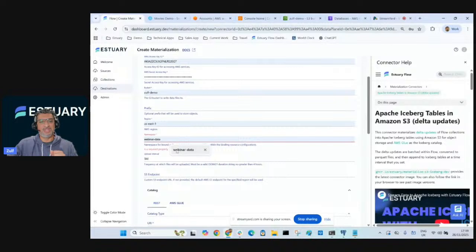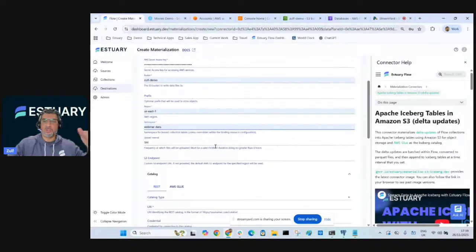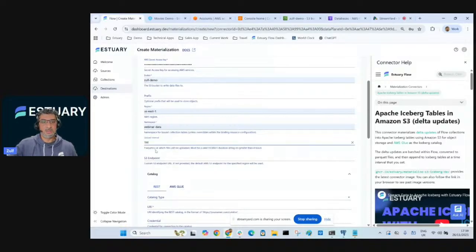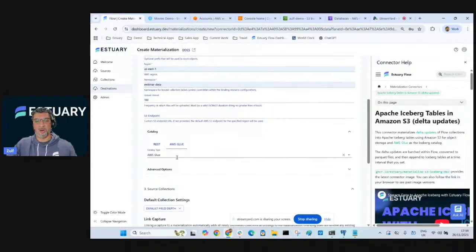And we're going to give it a different namespace. So here we're going to call it webinar data this time. Now, threshold, we talked about right-time data. We did real-time streaming for Snowflake. Here, I'm going to change this actually. Let's move this to 1 minute. So short bursts. And we're going to use Amazon Glue as our catalog.